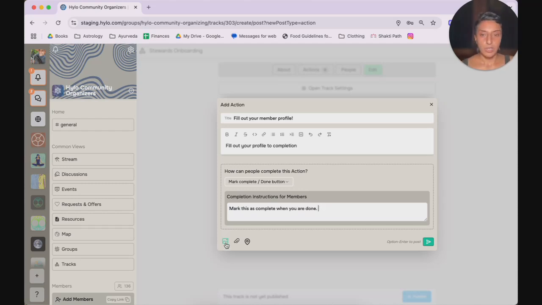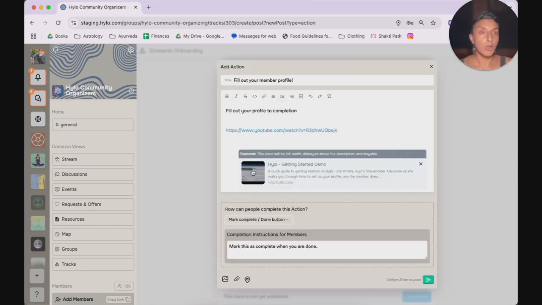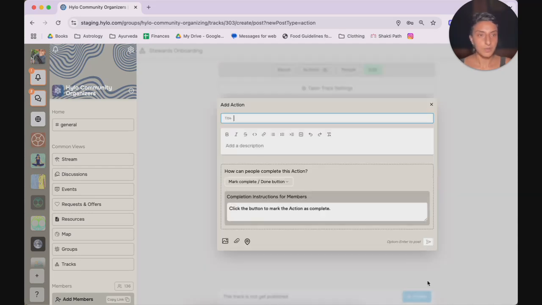On an action, you can attach images, you can attach files, you can add a location. And in the description, you can also embed a video that's playable. Simply include a YouTube or Vimeo link and click this button here so that it's playable within the action. I'm going to click enter to post.